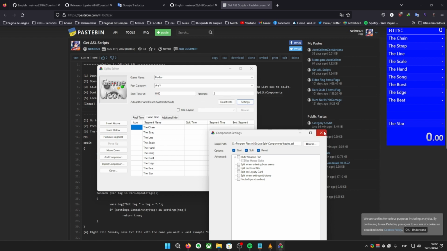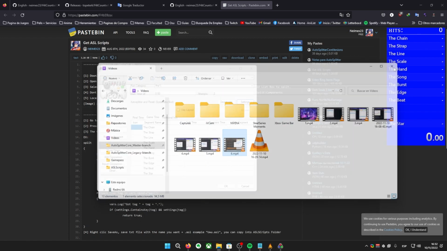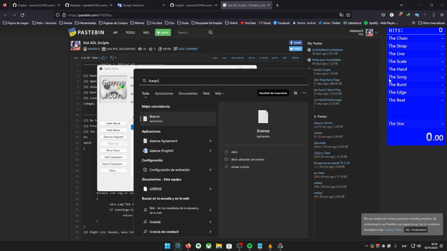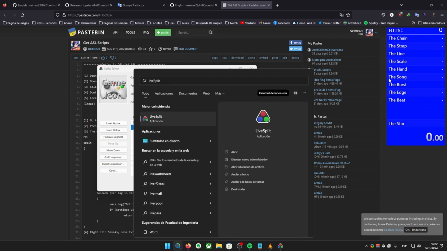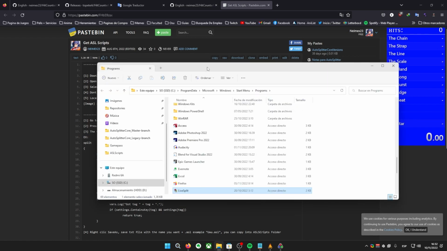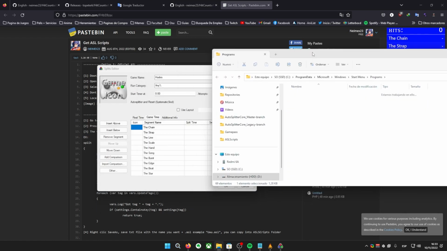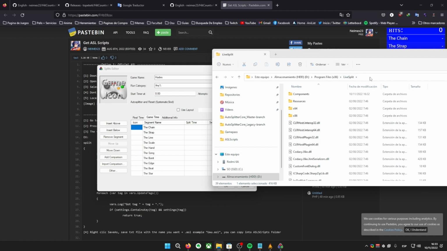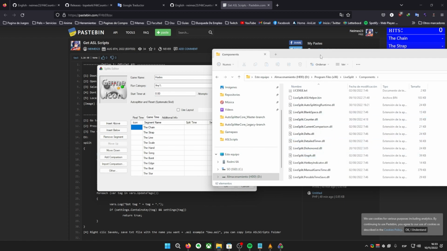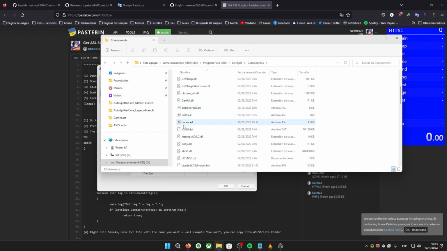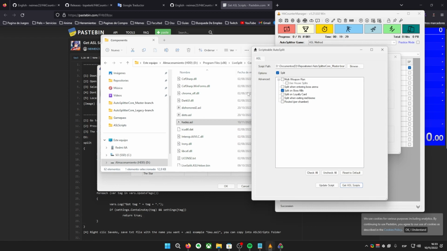When you activate this, go into the folder of LiveSplit. Open location. Go to the path of LiveSplit. Go to components, and search for the game. I have this ADS points ASL. This is a script that you should use to load into AutoSplitterCore.